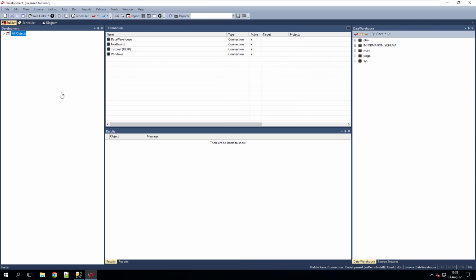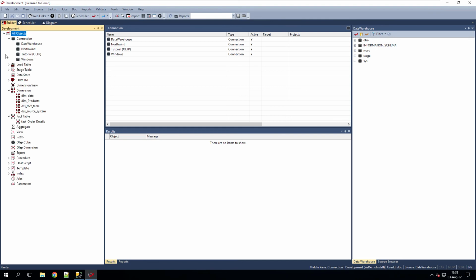Let me show you how to create a job and how to execute these jobs. Just a small example on the fact table and dimensions that I've created.